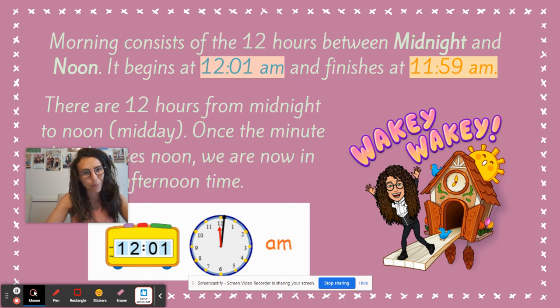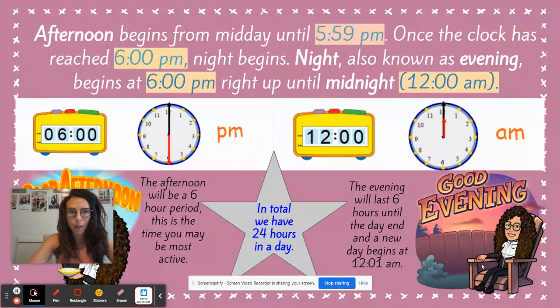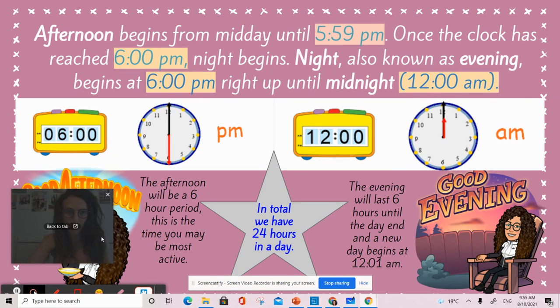And then we start noon, and we start the afternoon or evening. There are 12 hours from midnight to noon, which is midday, and once the minute hand passes noon, we are now in the afternoon time. Afternoon begins from midday until 5:59 p.m. Once it reaches 6 p.m., then it's night, and night goes from 6 p.m. until midnight. You can see I've got the clocks there for you.